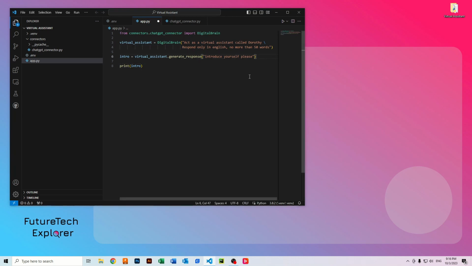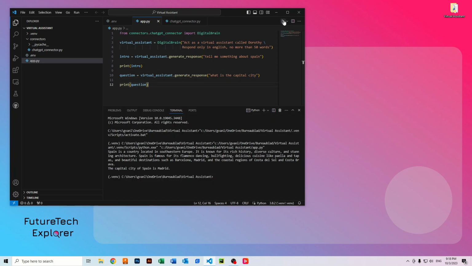Now to show you that the conversation list is actually building up a chat history, we're gonna ask ChatGPT two questions. First, we're gonna ask to tell something about Spain, and the second question, tell me the capital city without mentioning Spain. Let's go. All I need to do is print the second question and we're good to go. This is great. First it's gonna explain something about Spain, and the capital city is Madrid, of course.